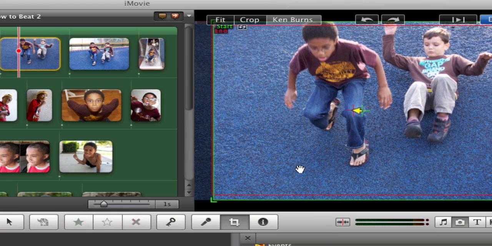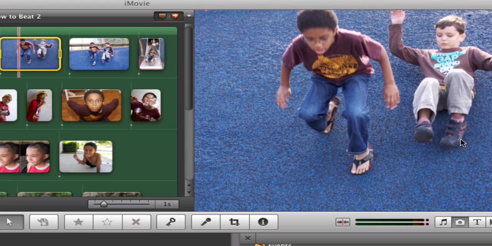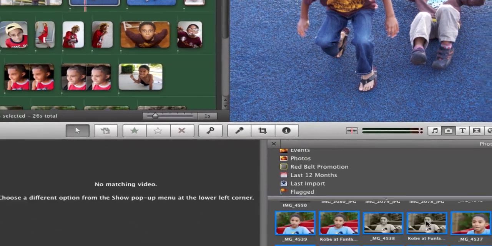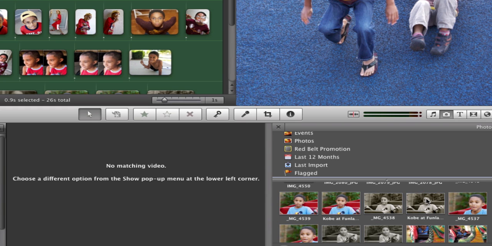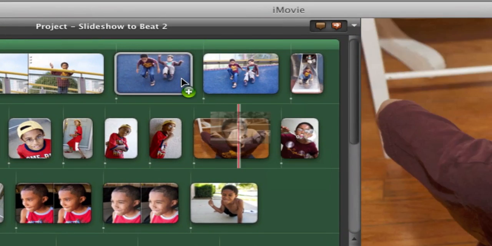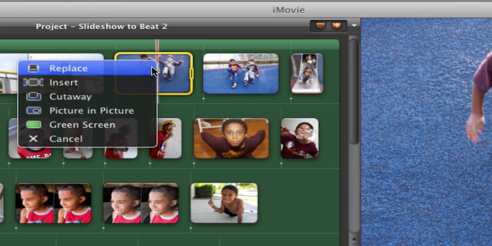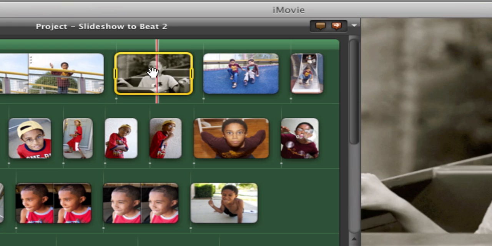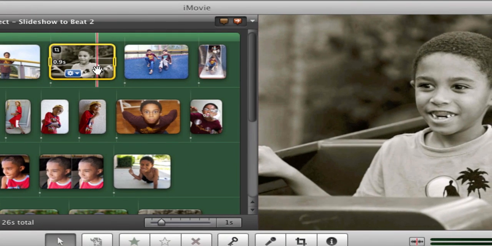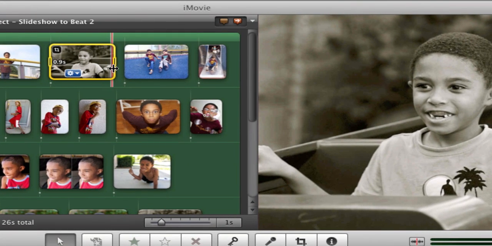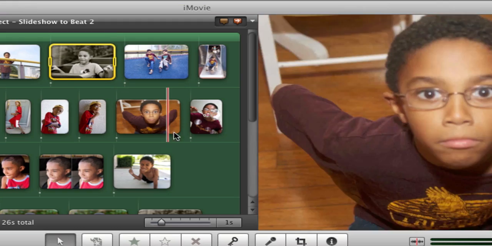Another good thing is, say you don't want to use that particular photo, you can go back into your photo section and grab a photo and just put it over the top, and it will give you an option to replace, insert, cut away, or picture within a picture. Of course, what you want to do is just replace that photo here, and it will replace it and still keep it in according to the breakup of the beat. And so there you go.